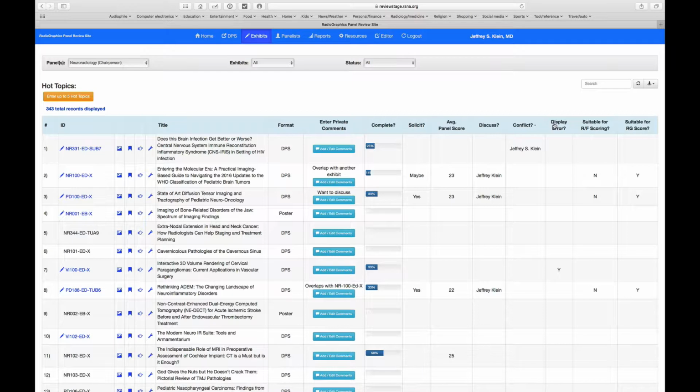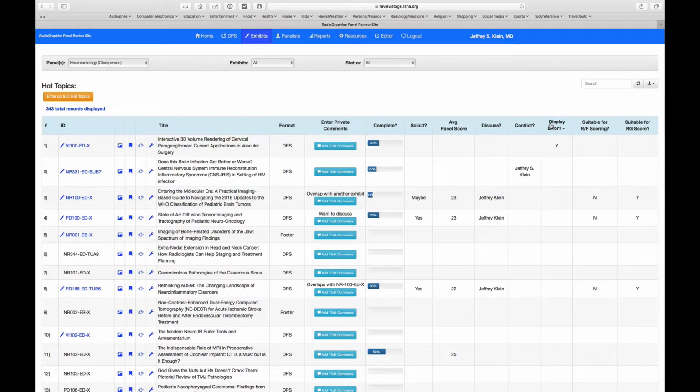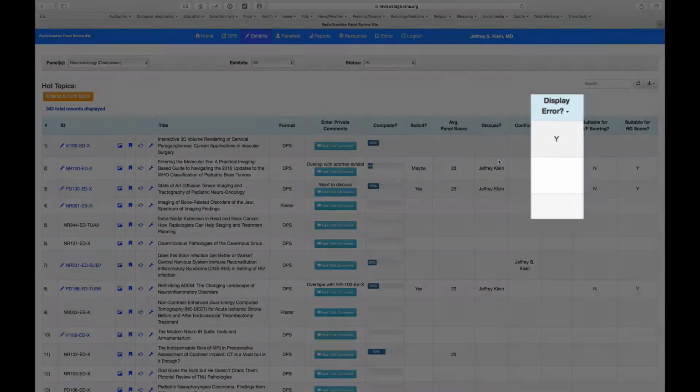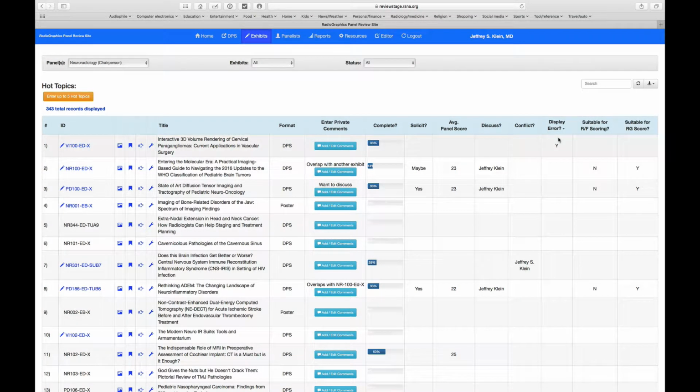Display error are those exhibits in which one or more of the panelists have indicated that there is a problem with the display. And you can see there's one here in which there's an indication of yes. And so those you may wish to reassign or check to see that they're working.